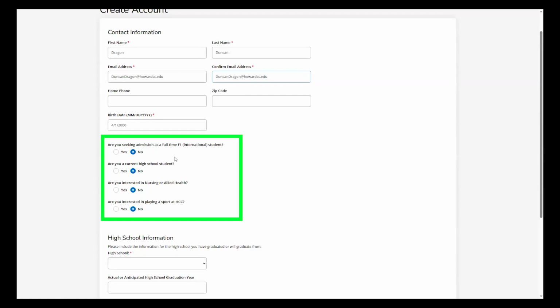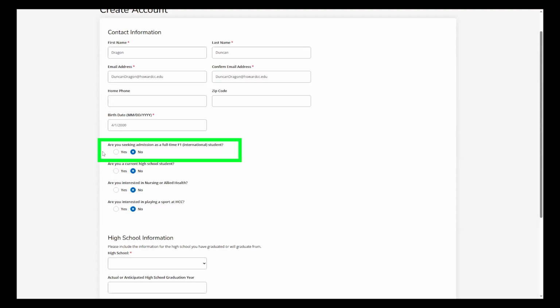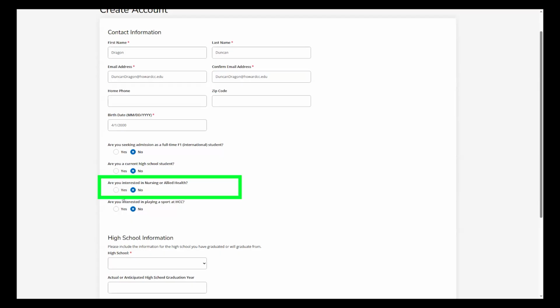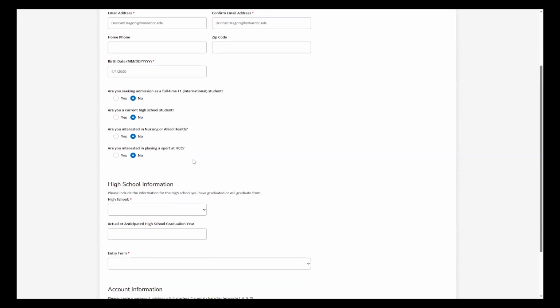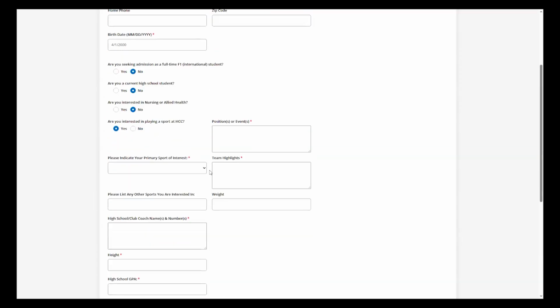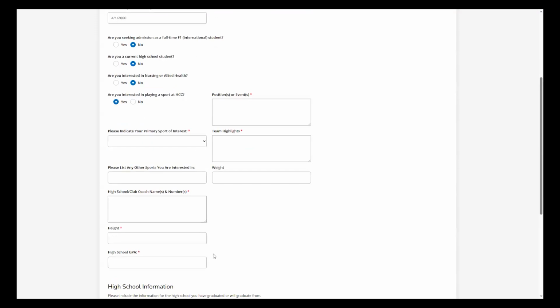For these four options, you will want to select yes to either of them that pertain to you. If you are seeking admission as a full-time F1 international student, you will select yes. If you are a current high school student, you will select yes. If you are not, you will leave it no. If you are interested in the Nursing Allied Health program, you will select yes, or if not, you will leave it as no. And if you are interested in playing a sport at HCC, you will select yes. This will prompt you with many more questions to provide the answers to based off of your information.